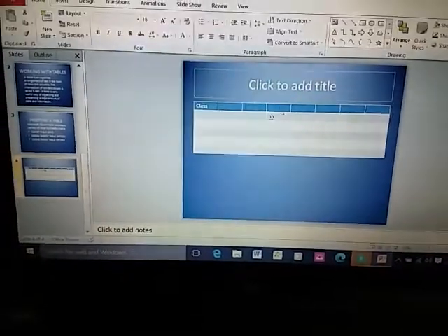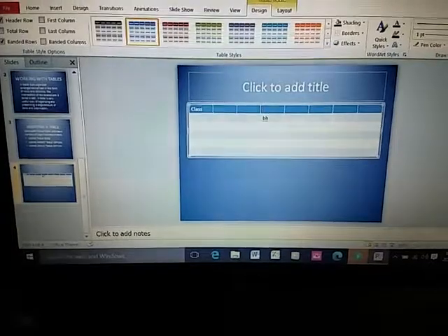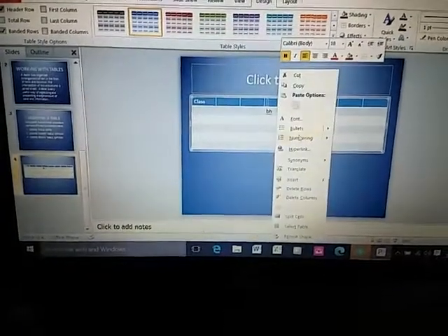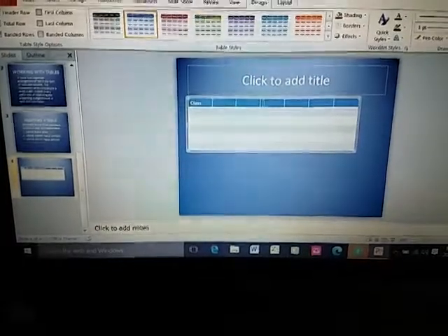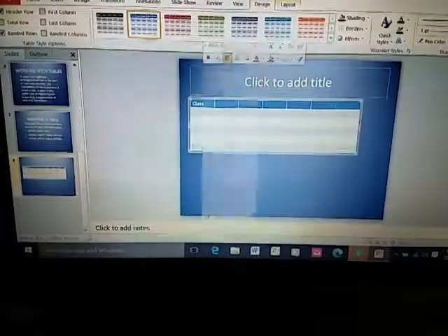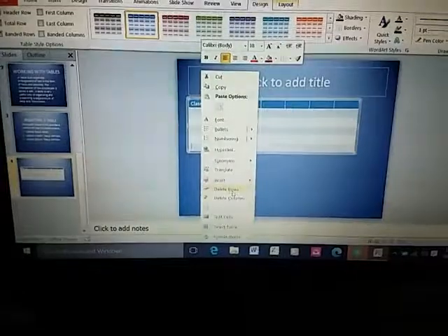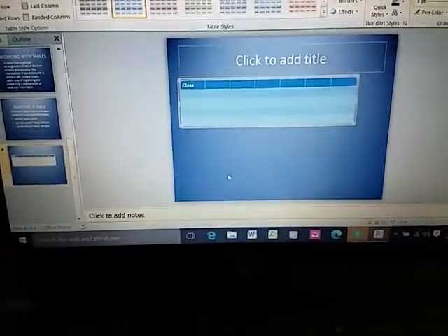Next is how to delete rows and columns. Right click here and select Delete Column. The whole column will be deleted. Same like that, if you want to delete any row, right click on the row and select the Delete Row option. The row will be deleted.